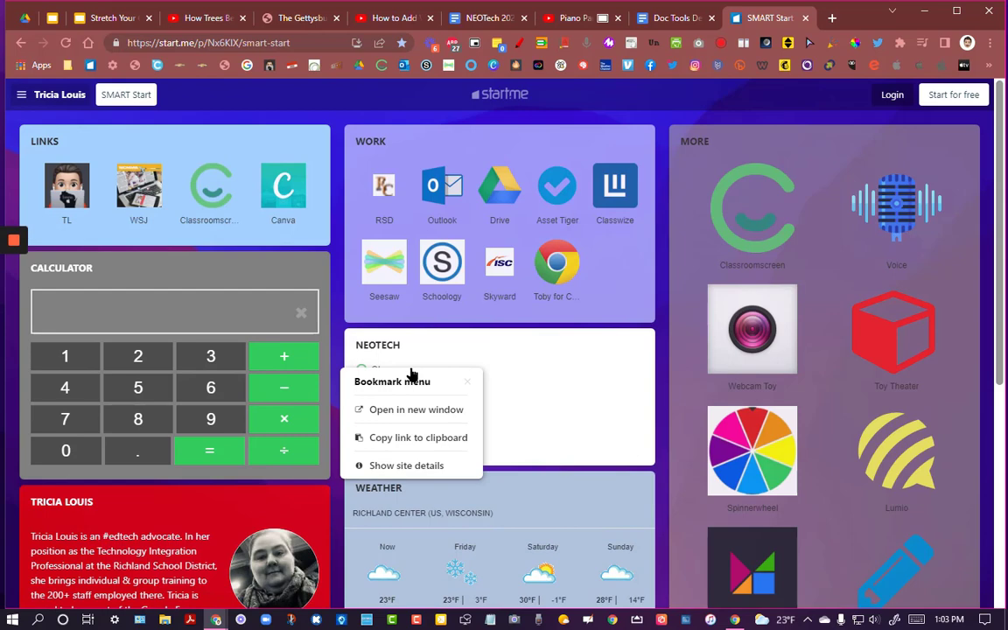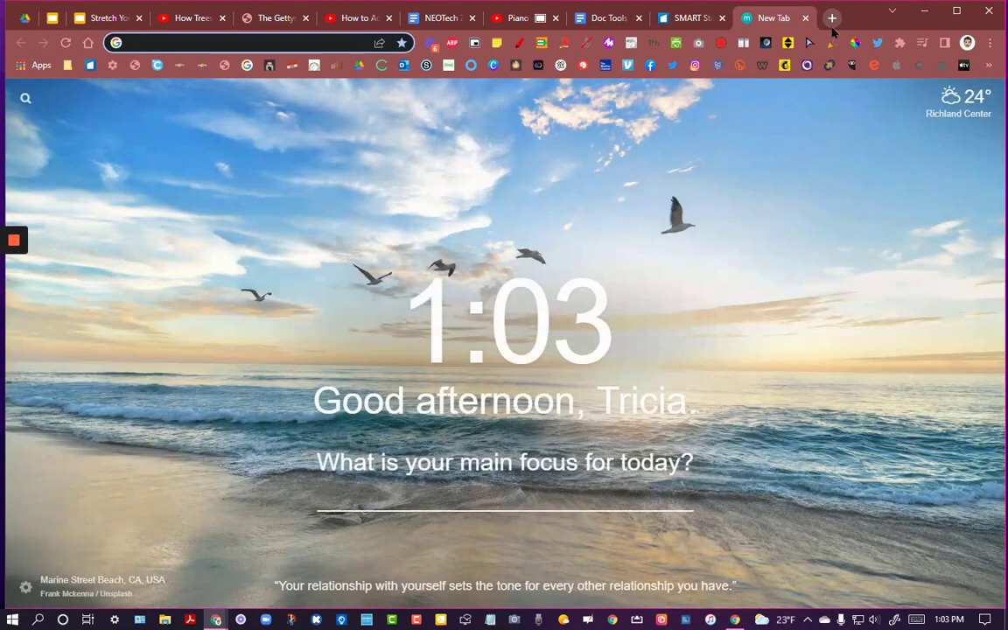So I'm going to go ahead and open up ClassroomScreen. I think a lot of people have heard of ClassroomScreen before. I love it because it's a lot of widgets all built in one.